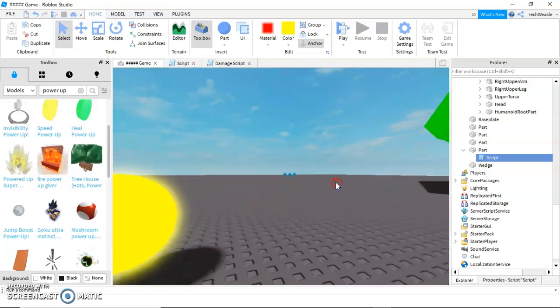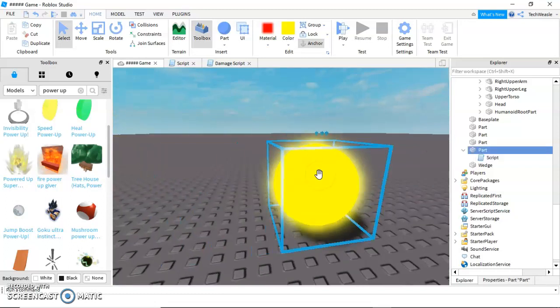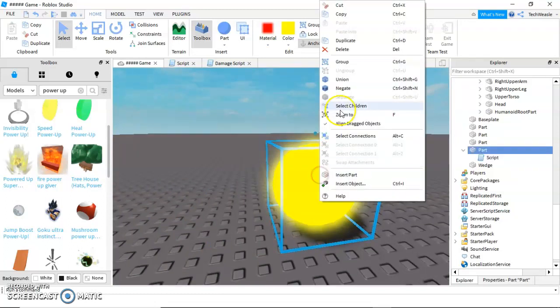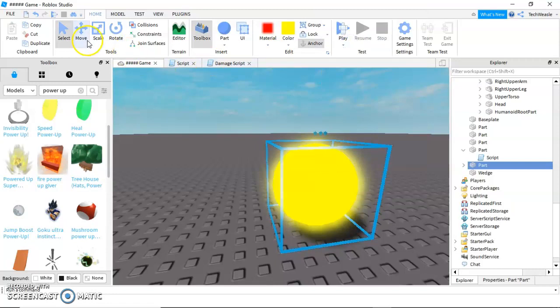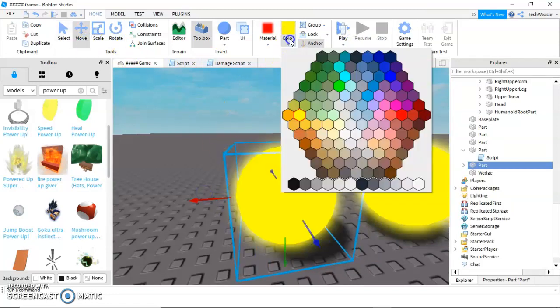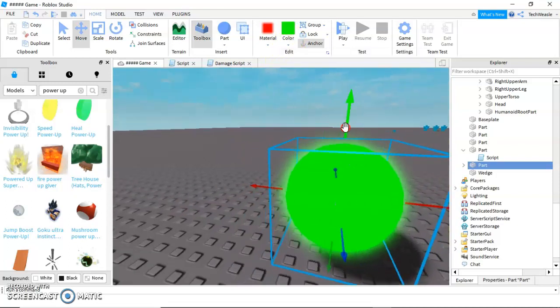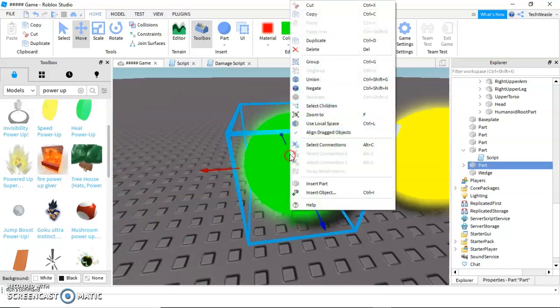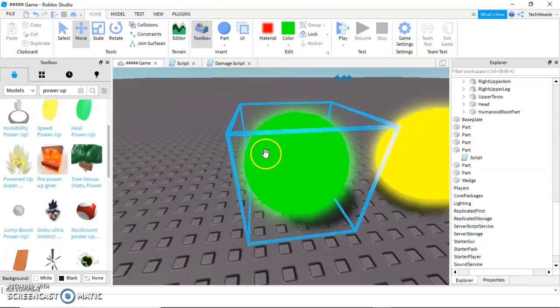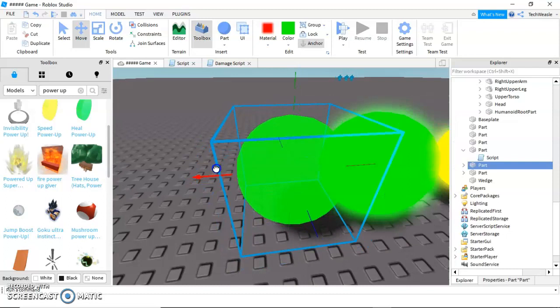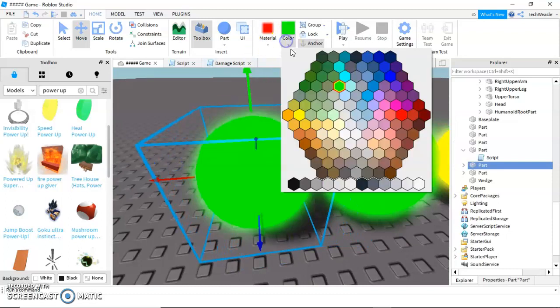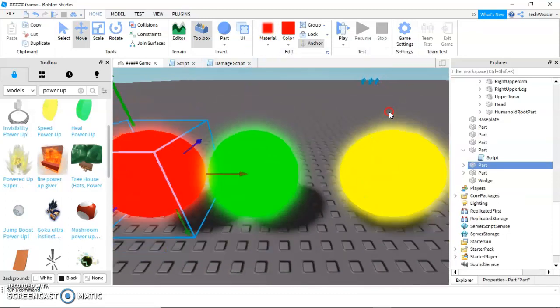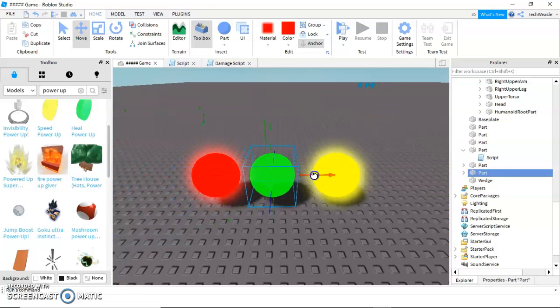different kinds of power-ups. Click on your power-up, right-click on it, and click Duplicate. Use the Move tool to slide it to the side. Change this power-up to the color green, and duplicate it again. Change this one to the color red. You may not know where I'm going with this, but trust me.